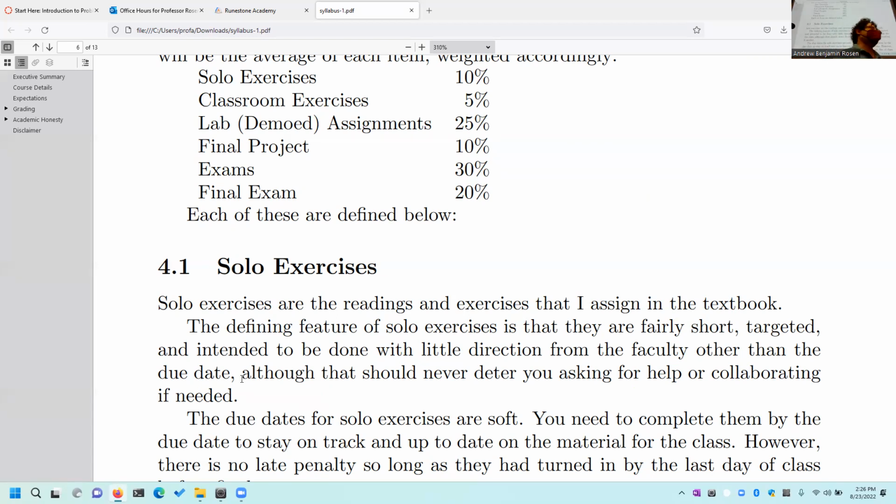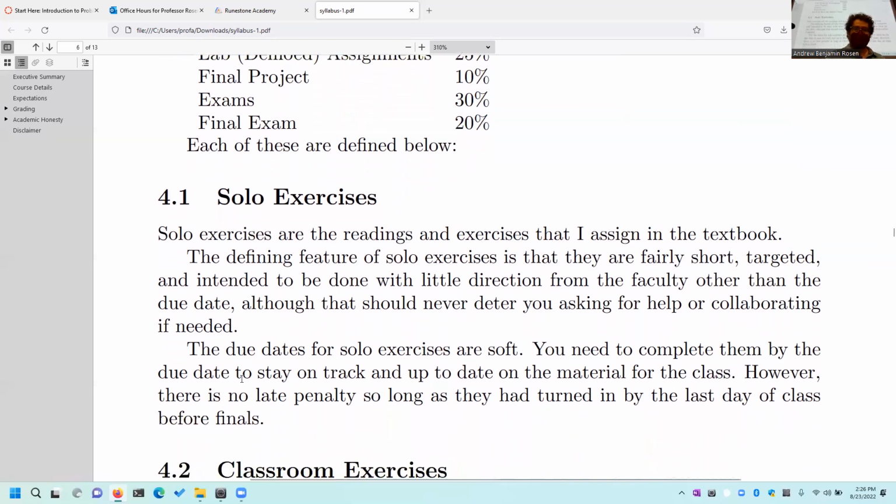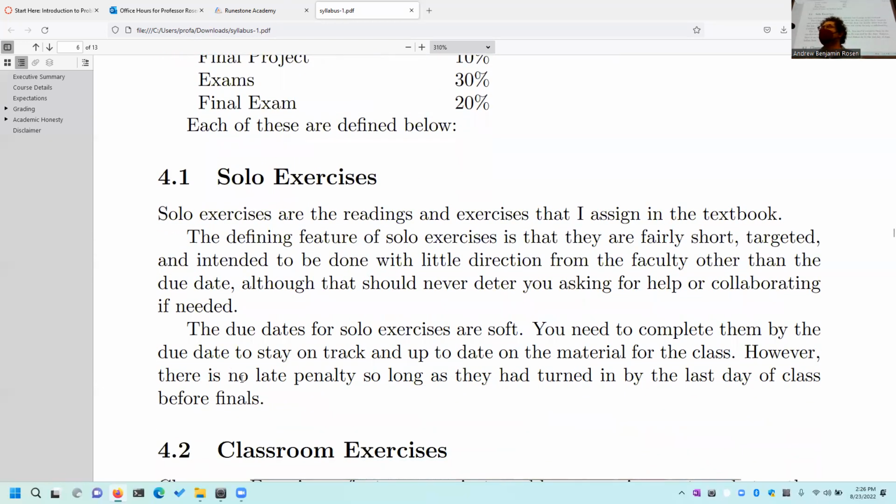The due dates for the solo exercises are soft due dates. That means you need to complete them by the due date if you want to stay on track and up to date on the material. However, there's no late penalty for the solo exercises. So even up to the last day of the semester, you can turn those in. I get a couple of students who forget that. Just be sure to turn them in and you'll get your points, and I will update your score accordingly.